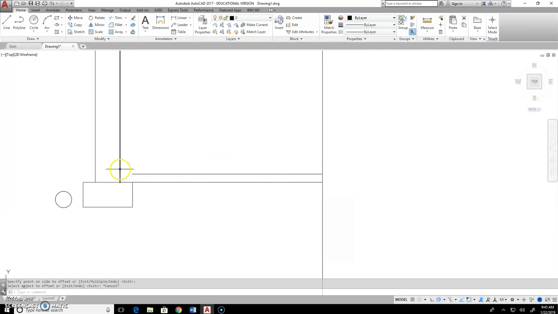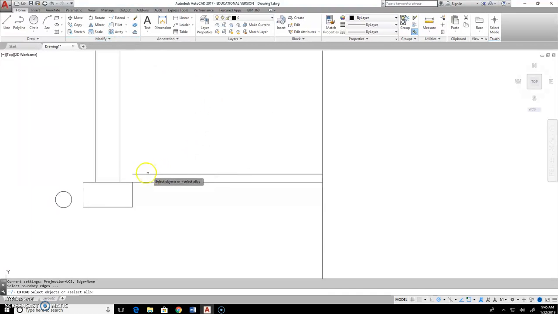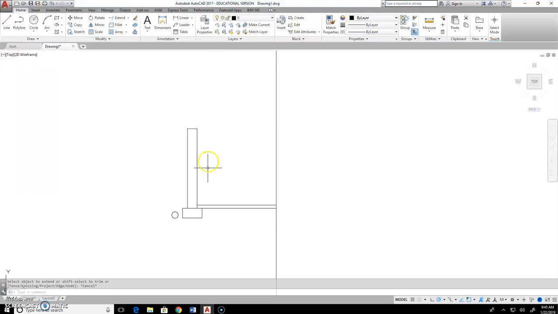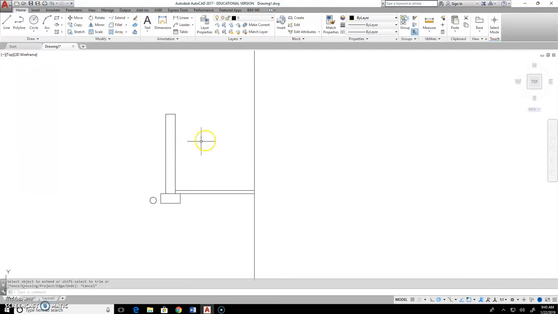Then I'm going to extend this line to my foundation, or I can hit the extend, EX, enter, or go to extend here. Just click enter then, and then click on that line. Oops, there it goes. Now it's there. And I'm going to put my foundation hatch in.